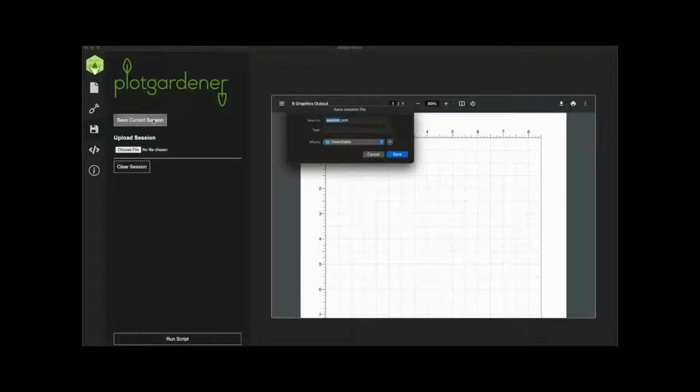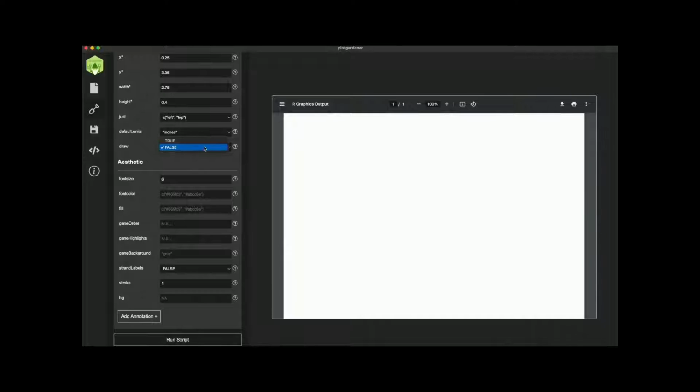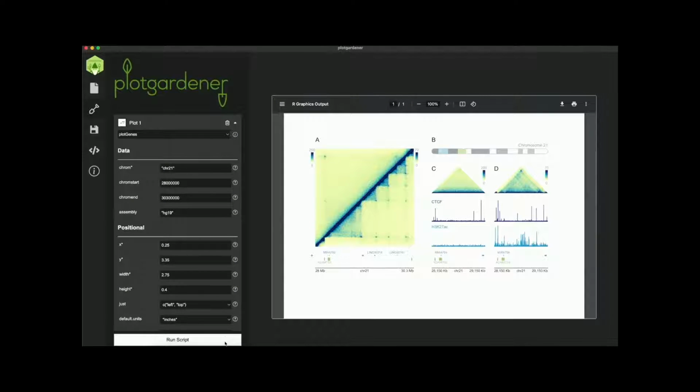As you can see here, users can actually save their Plotgardener session itself so they can continue working on it later and actually share it with others. And finally, and most importantly, they can generate these types of multi-panel publication quality figures with just a few clicks and inputting parameters. So no coding necessary, no worrying about semicolons.